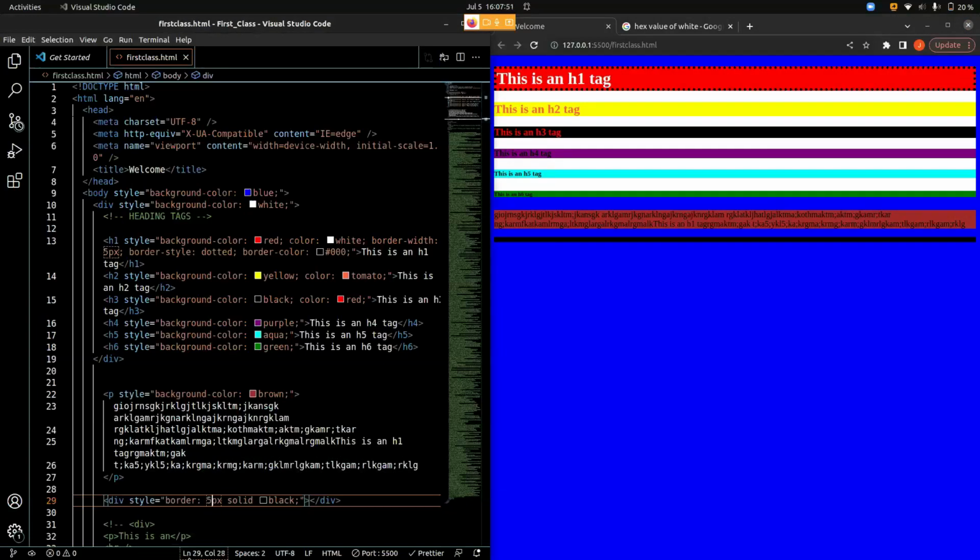If I reduce this thickness to 0, we are no longer going to see it on our screen. But let's change the thickness to 5. So now we can see the thickness on our screen. But this is not a box. Now to get a box, all we have to do is to specify the height and the width of the div, the element. Now if I give this 50 pixel and a width.